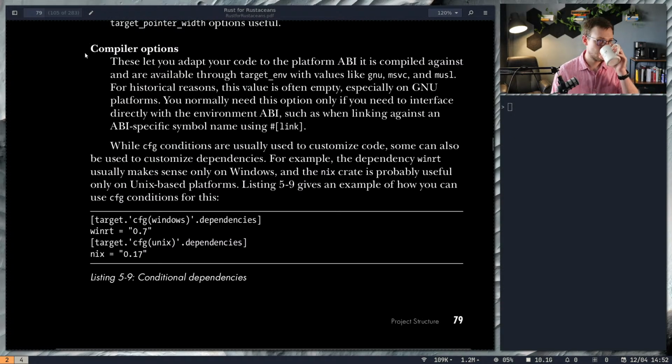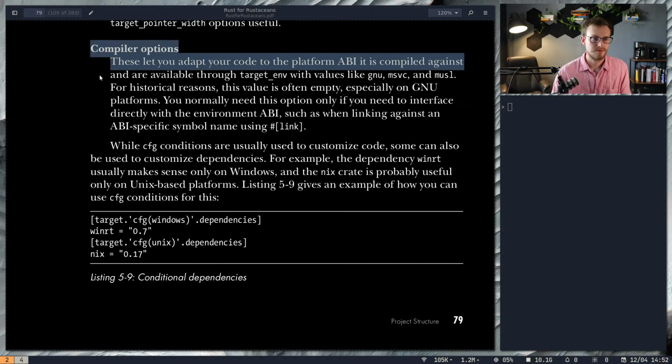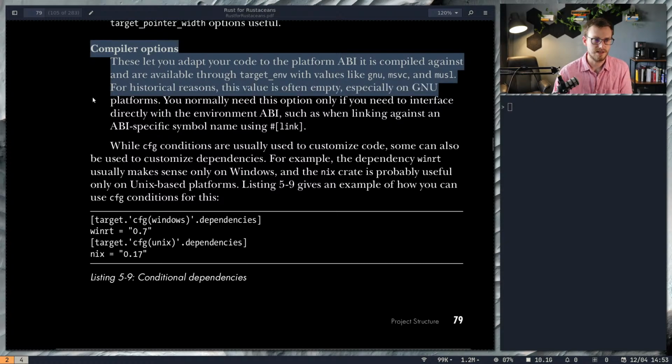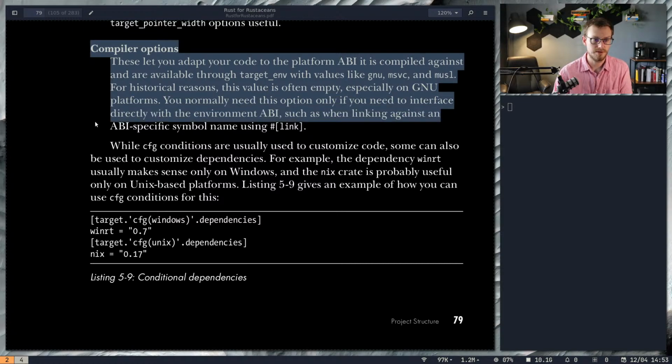Compiler options. These let you adapt your code to the platform ABI. It is also compiled against and is available through target environment with values like GNU, MSVC, and musl. For historical reasons, this value is often empty, especially on new platforms. You normally need this option only if you need to interface directly with an environment ABI, such as when linking against an ABI-specific symbol name using #[link].